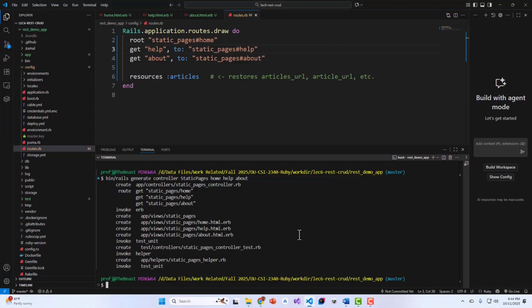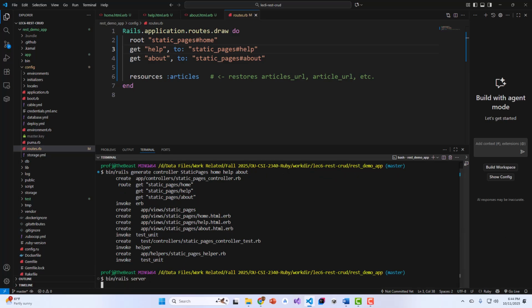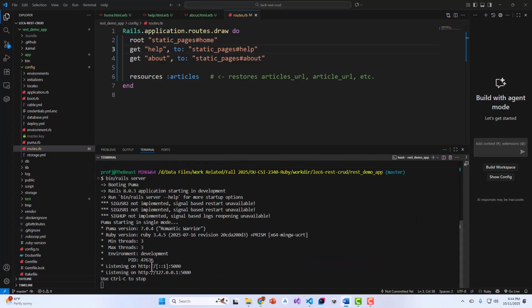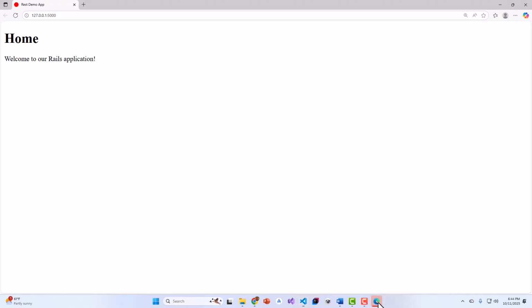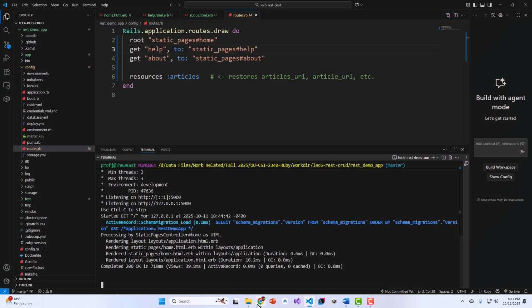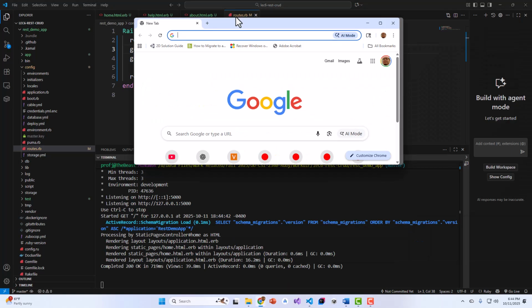All right, now let's start or restart our server here, bin/rails server. And I'm going to see what that does. See if it works properly. It does seem to be working so far. And I'm going to hold down Control and click this. And let's see what happens. It looks like it's opening Edge. I'd rather not have Edge, so I'm going to copy that and go over to Chrome instead.